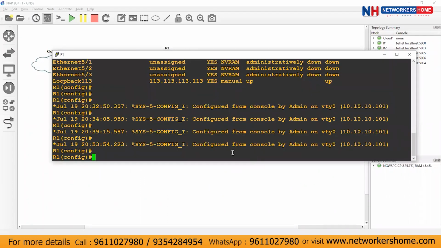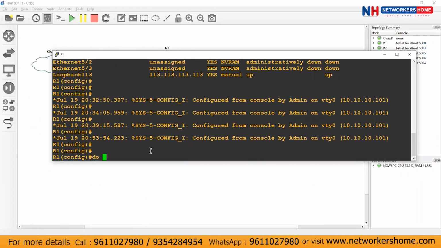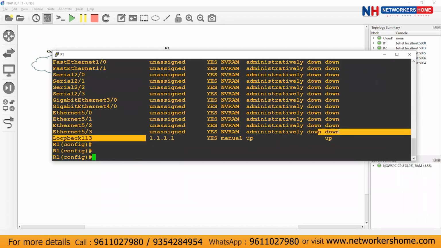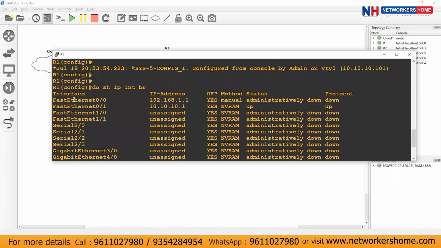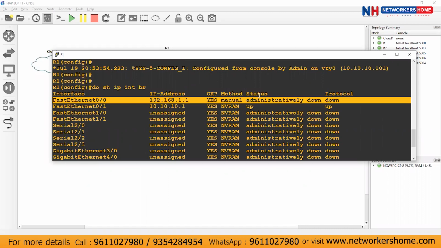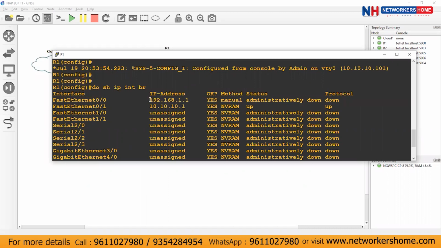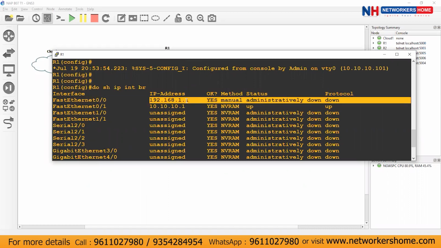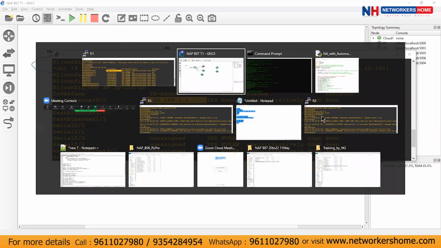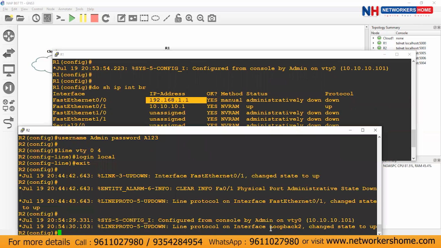Configuration done. Do show ip interface brief. So here, you can see fast Ethernet 0/0 configured. Okay, no shutdown is missed. Other commands will be missed because we focused on the loopback, so no shutdown is missed. So it is down, but the IP address is configured. And router 2, you can see.